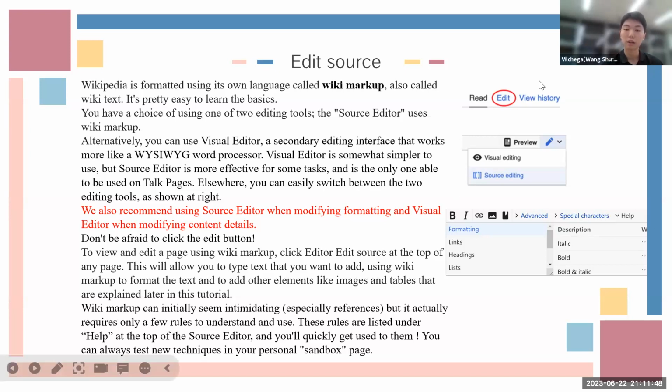When you are editing, you can easily switch between these two. We also recommend using Source Editor when modifying formatting and Visual Editor when modifying content details. So don't be afraid to click the edit button. To view and edit a page using Wiki Markup, click Edit source at the top of any page. This will allow you to type text that you want to add, using Wiki Markup to format the text and to add other elements like images and tables that are explained later in this tutorial.